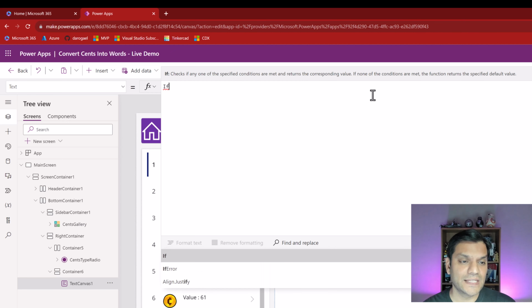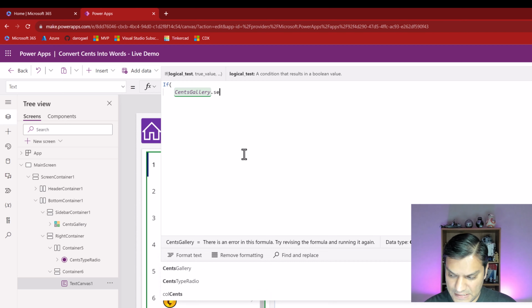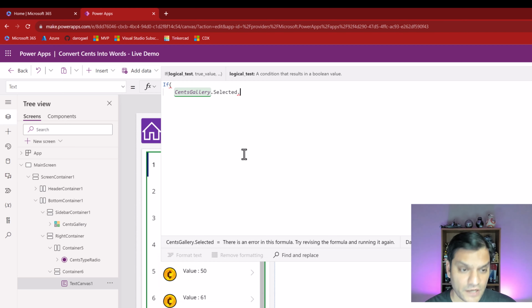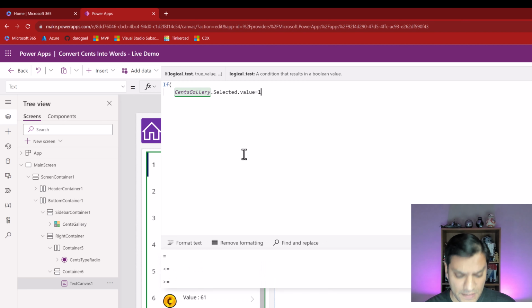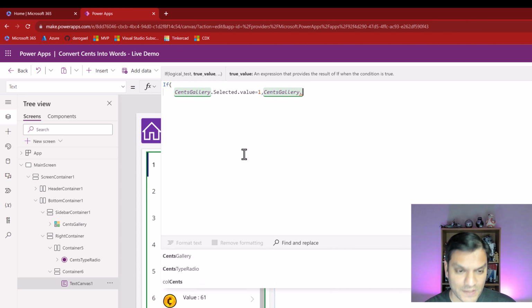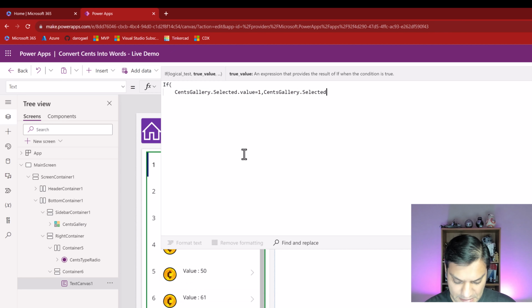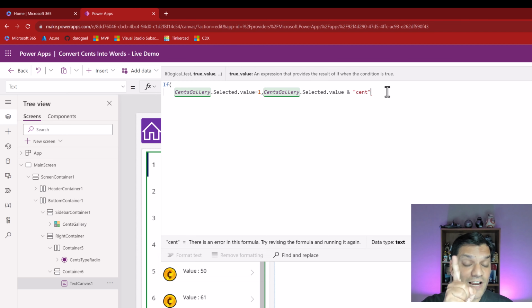Again, it all starts with an If condition. I'm going to say if this cents gallery selected, so I'm going to say CentsGallery.Selected.Value. If its actual value equals 1, then go ahead and show me what that value is. So I'm going to say the same thing, Gallery.Selected.Value. All right, so go and do that. And then ampersand, and then go ahead and put in "cent". Make sure you don't put in "cents" over here because remember the value is always going to be 1.